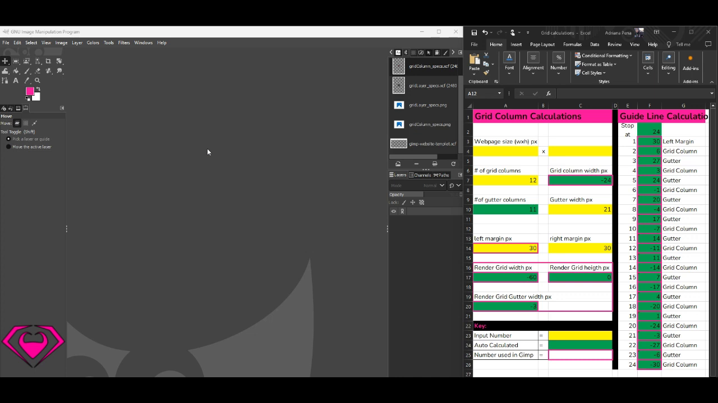Hello, I wanted to show you how I create the grid lines for web design in GIMP 2.10.36. I created an Excel sheet, a handy dandy Excel sheet. So let's say we're creating a web page that is 1,480 by 3,000. The length, the height, could be however long you want it.